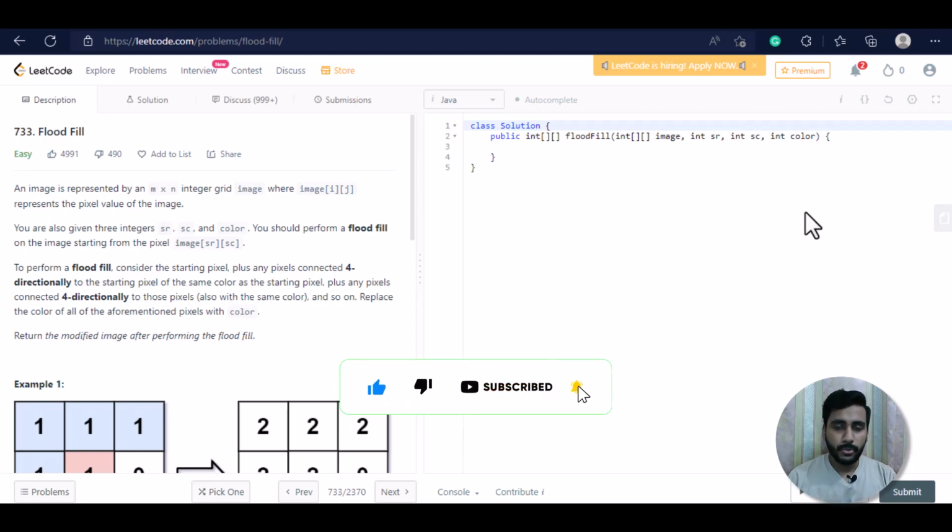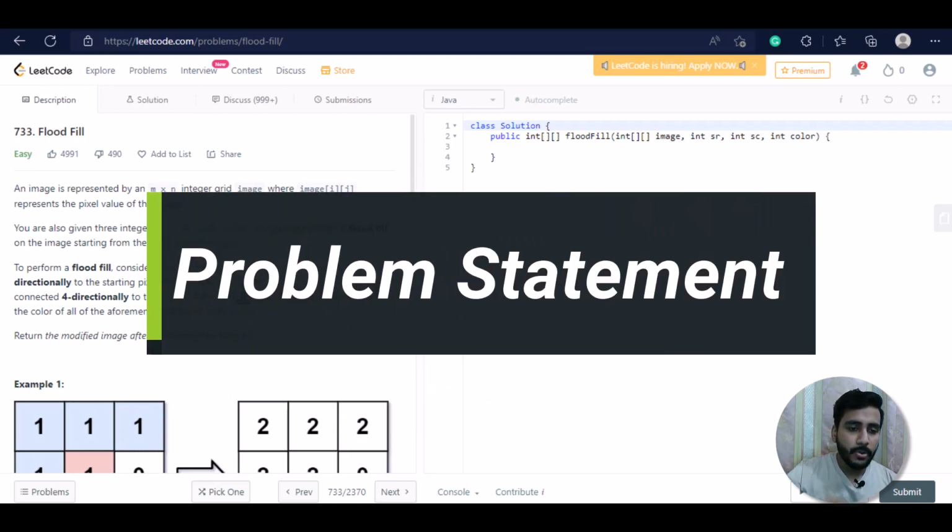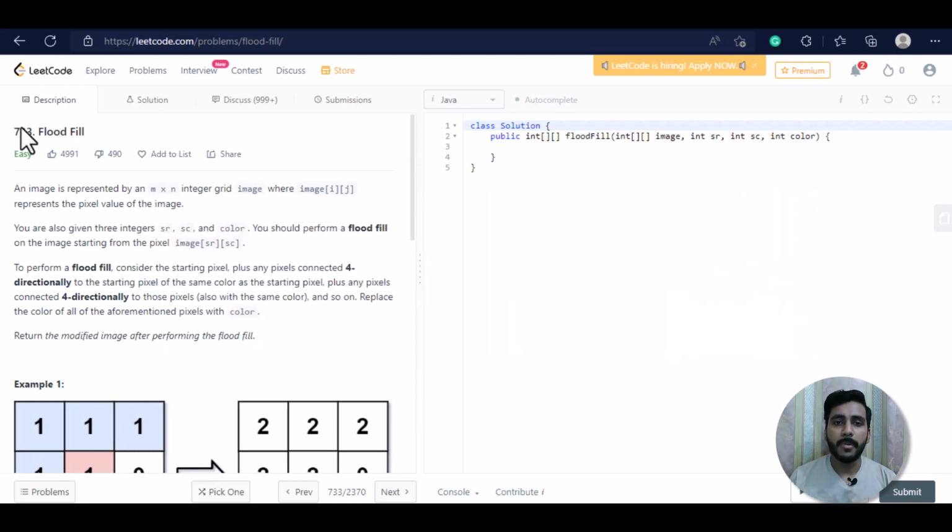So let's first discuss the problem statement. Here it is problem number 733 of LeetCode. An image is represented by an m by n integer grid, where image[i][j] represents the pixel value of the image. So we are given a 2D array, and each index i and j represents the pixel value of that image.